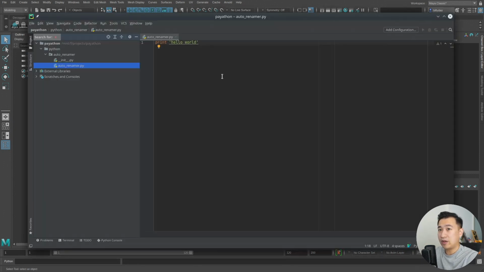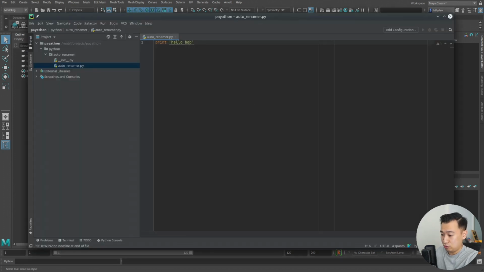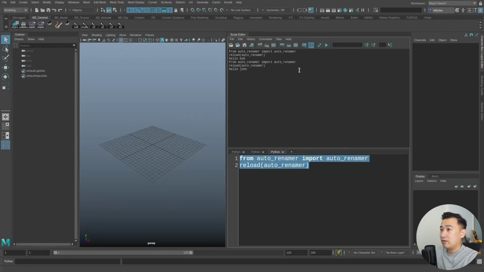So just to prove that it works. Now if I come here and change hello world, maybe I'll just say hello Bob and save, and I run this script. You can see it says hello Bob because we've reloaded the script, so all good. And maybe if I change this to John, just to quickly show the example, to really beat it in, and a reload, you can see it says hello John now. So this is what we want.